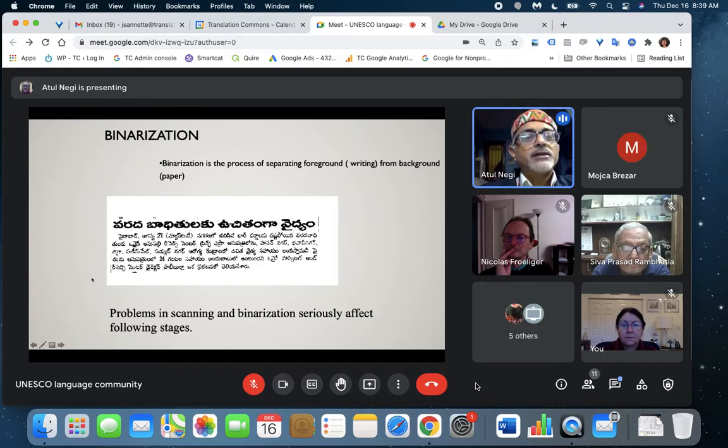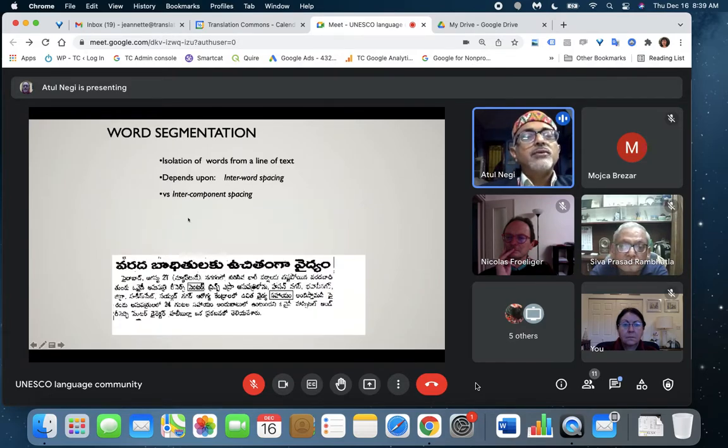So one has to binarize very carefully, and doing that also is an art. Once you do the binarization, then we do word segmentation. We try to isolate the words, and as you can see, there is inter-word spacing and inter-component spacing. These are two types of spacing. Usually, if you have good spacing between one word and another, then it is easy to identify each word. But that doesn't always happen.